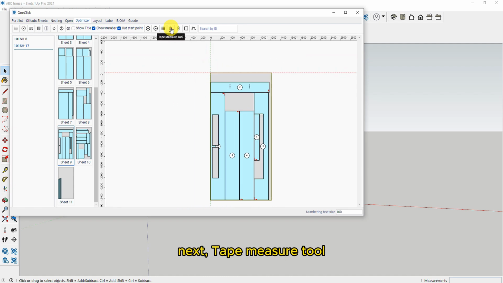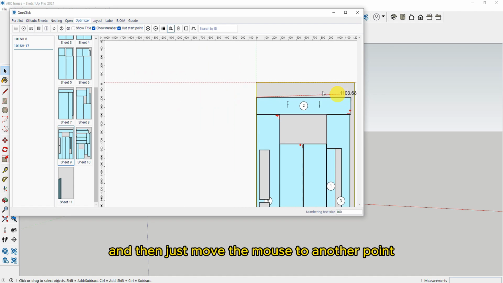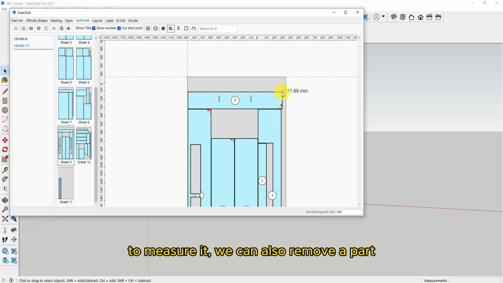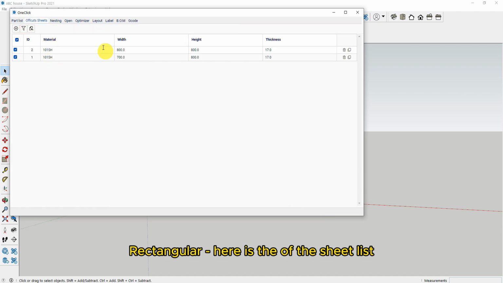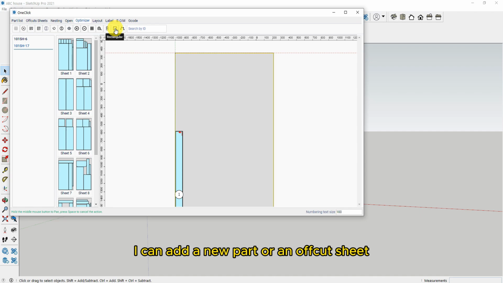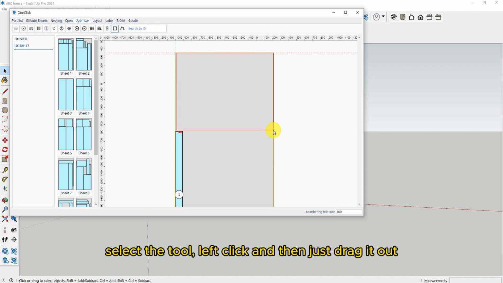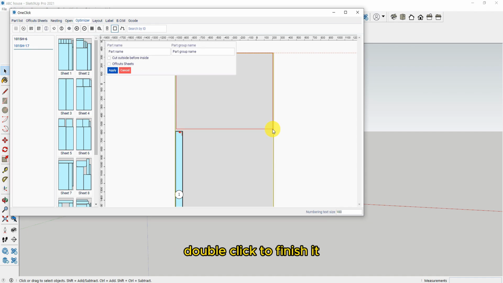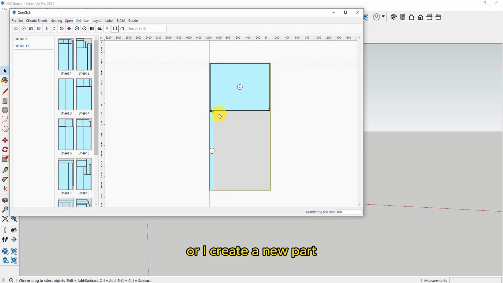Next, Tape Measure tool. Select the tool, left click on a point and then just move the mouse to another point to measure it. We can also remove a part. Select the tool and select the part to remove it. Rectangular. Here is the offcut sheet list. I can add a new part or an offcut sheet. Select the tool, left click, and then just drag it out. Double click to finish it, and then if it's an offcut sheet, tick the box and it's going to be added to the list of cut sheets, or I create a new part.